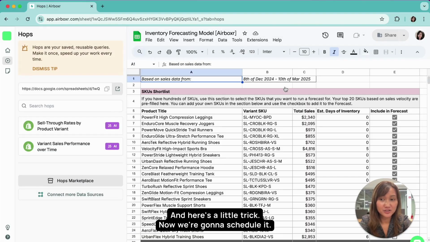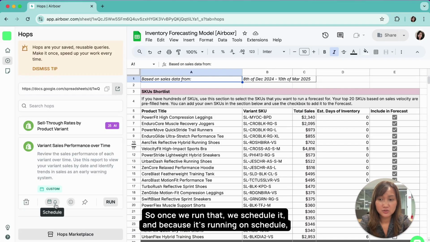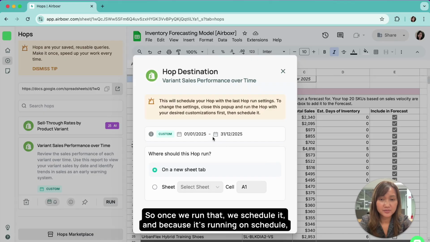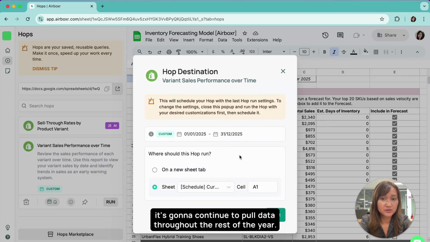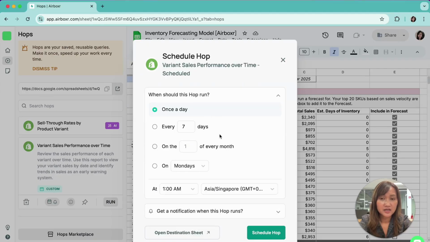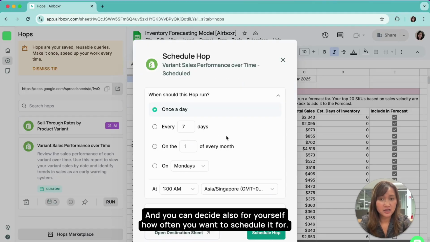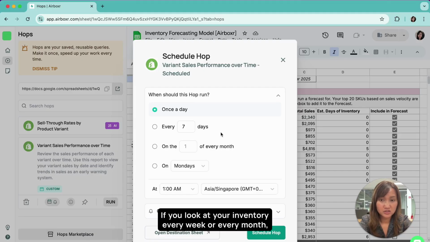Now we're going to schedule it. So once we run that, we schedule it, and because it's running on schedule, it's going to continue to pull data throughout the rest of the year. And you can decide also for yourself how often you want to schedule it for. If you look at your inventory every week or every month, then you can select based on your own rhythm.